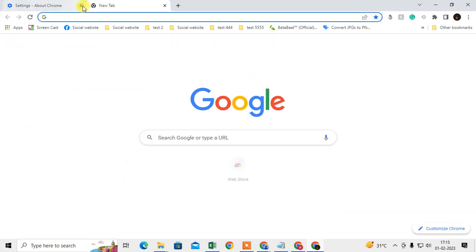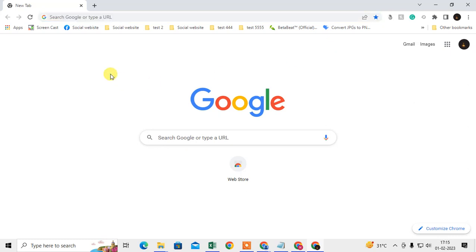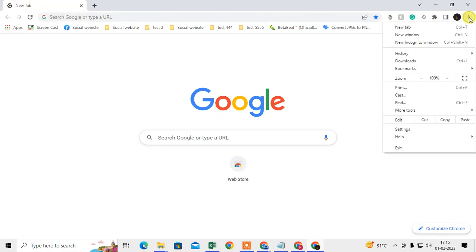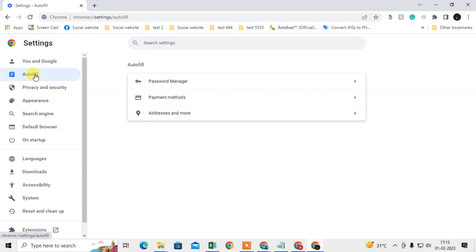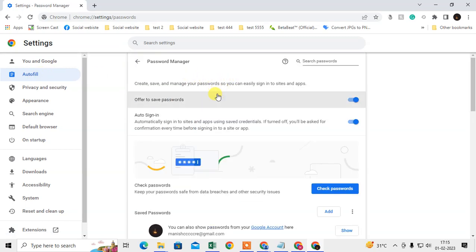Okay, so now open your browser, and if you want to save your credentials, there are a few methods you can use. First, click on the three dot option and go to Settings, and here you can see the Autofill option on your left sidebar. Go to the password manager, and here please check whether the offer to save passwords option is enabled or not. If it is disabled, then your credentials will not be saved. It is created to save and manage your passwords so you can easily sign in to any other site or application. So you just have to enable it.